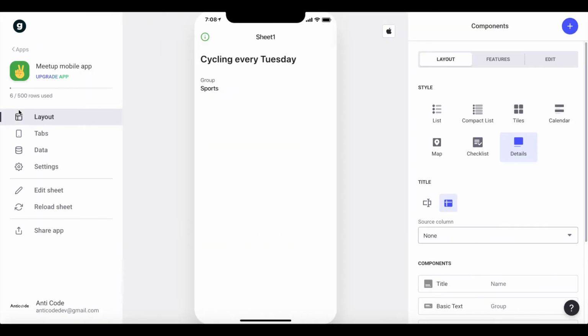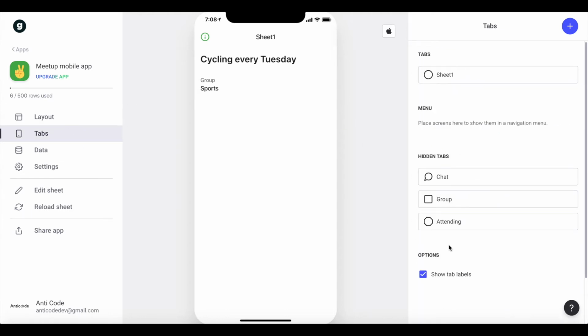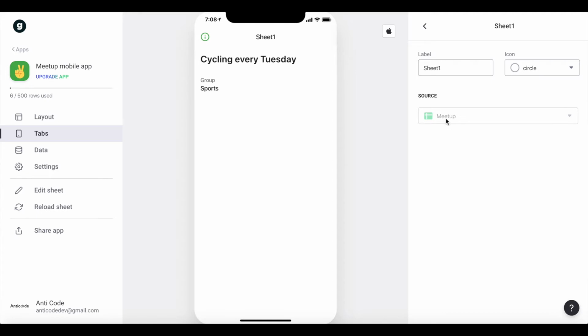So let me go to layout now. Glide is quite powerful in the way you can modify your app. What I'm going to do is go to tabs, and as you can see, we have basically three options here: sheet 1, group, and attending. Let's go to sheet 1, and you can see the source for that is Meetup. But let me change that label to just home. I want that to be the home screen. Let's change the icon to a home.